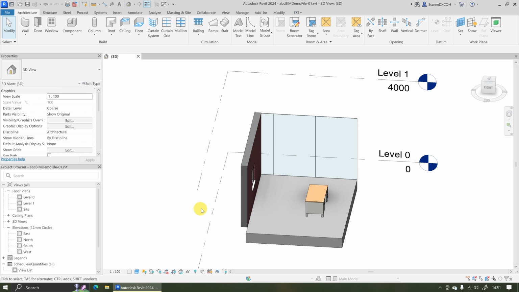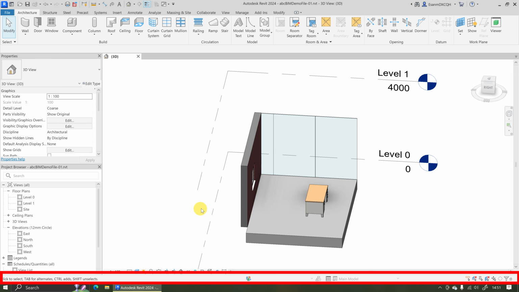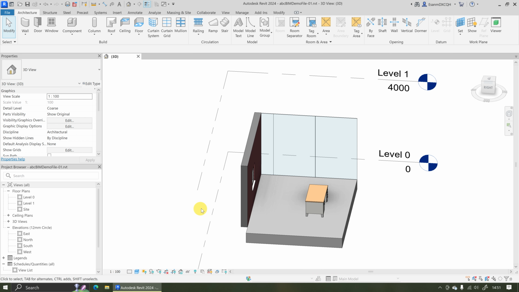The status bar. One important section of the Revit UI is the status bar. It is located along the very bottom of the screen. It provides useful tips or hints that are helpful to your workflow.